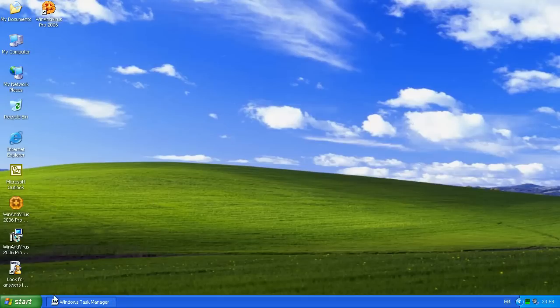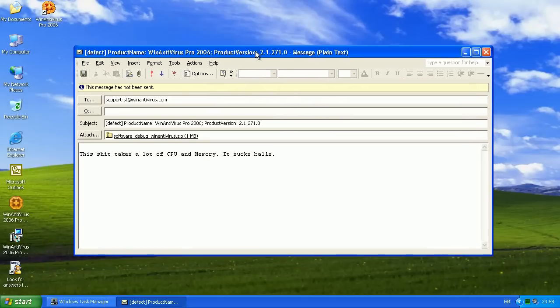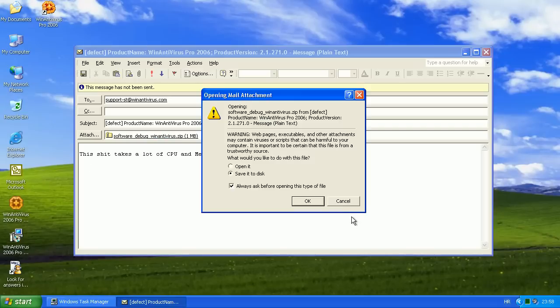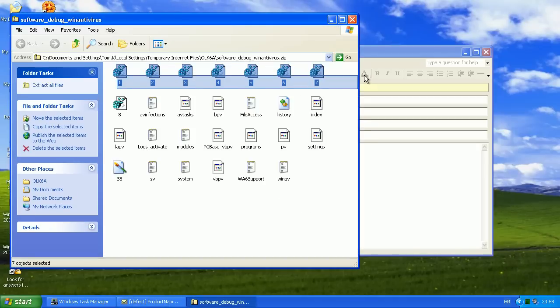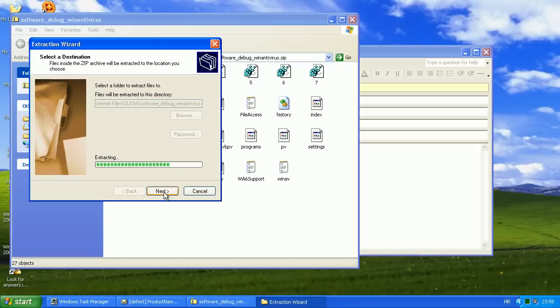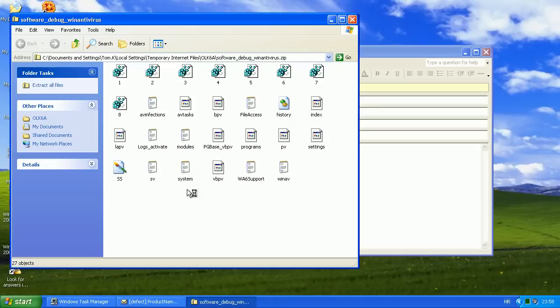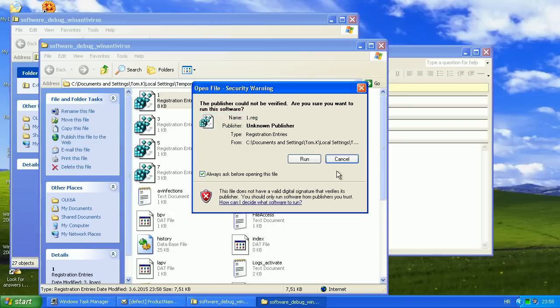Well, scrap that. So defect, product name WinAntiVirus Pro 2006, product version 2.12710. So this takes a lot of CPU and memory. This sucks. So let's see the attachment and what it contains. So it contains the registry files. Actually, let's extract all of this and a few logs. Sorry about the mess-up with the sentence. So let's see. Huh?